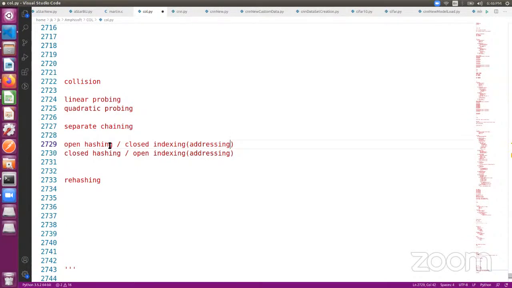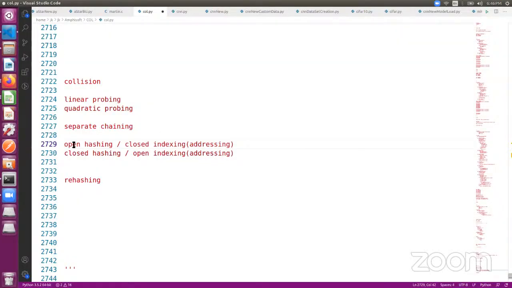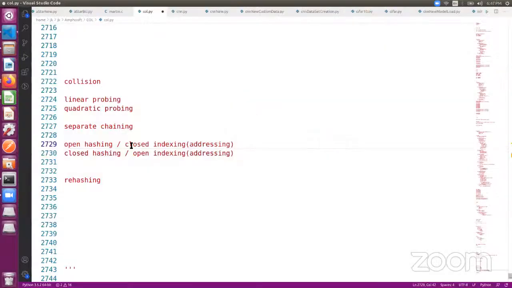So open hashing. What I mean by open hashing is that you are not limiting the elements to be present only inside the hash table. You are letting the elements go out of the hash table also. For example, here these elements are not present inside the hash table at all. They are outside in the form of a list. So this is called open hashing. The other name for open hashing is closed indexing. Closed indexing means what? If you take 10, 10's index is 3, and 10 is not going to be present at any other index at all. It is going to be present only at third index. That is called closed indexing.